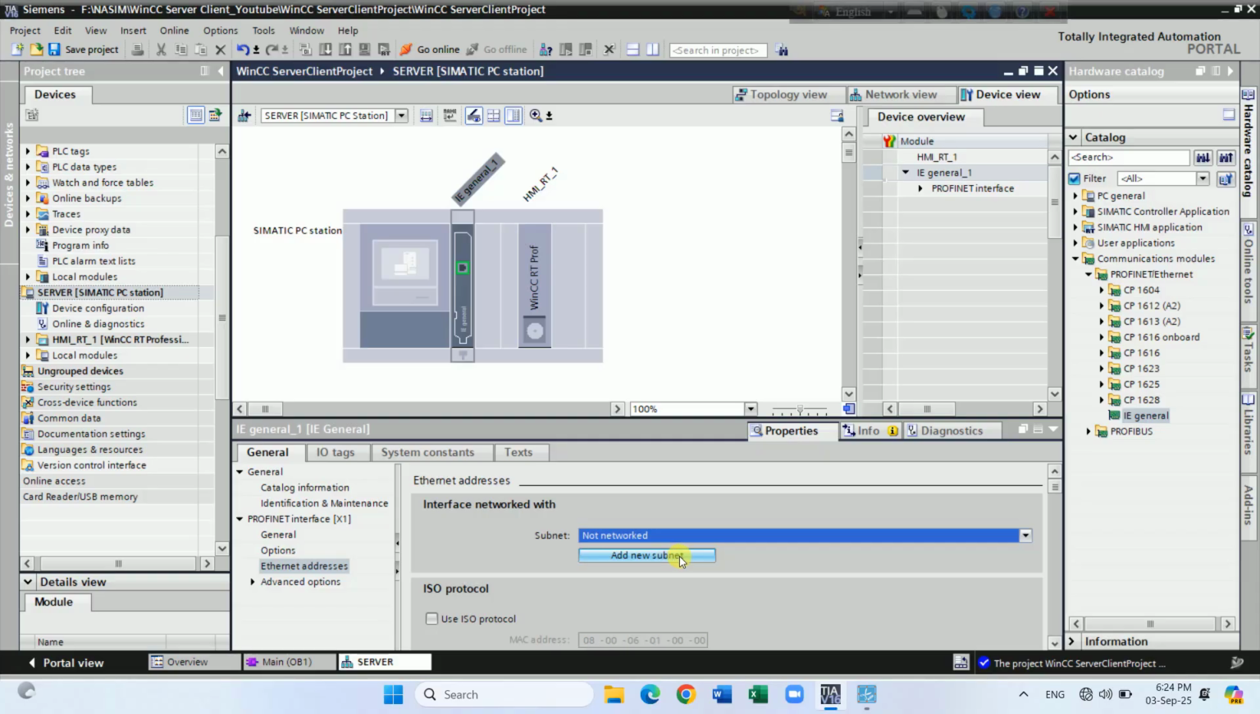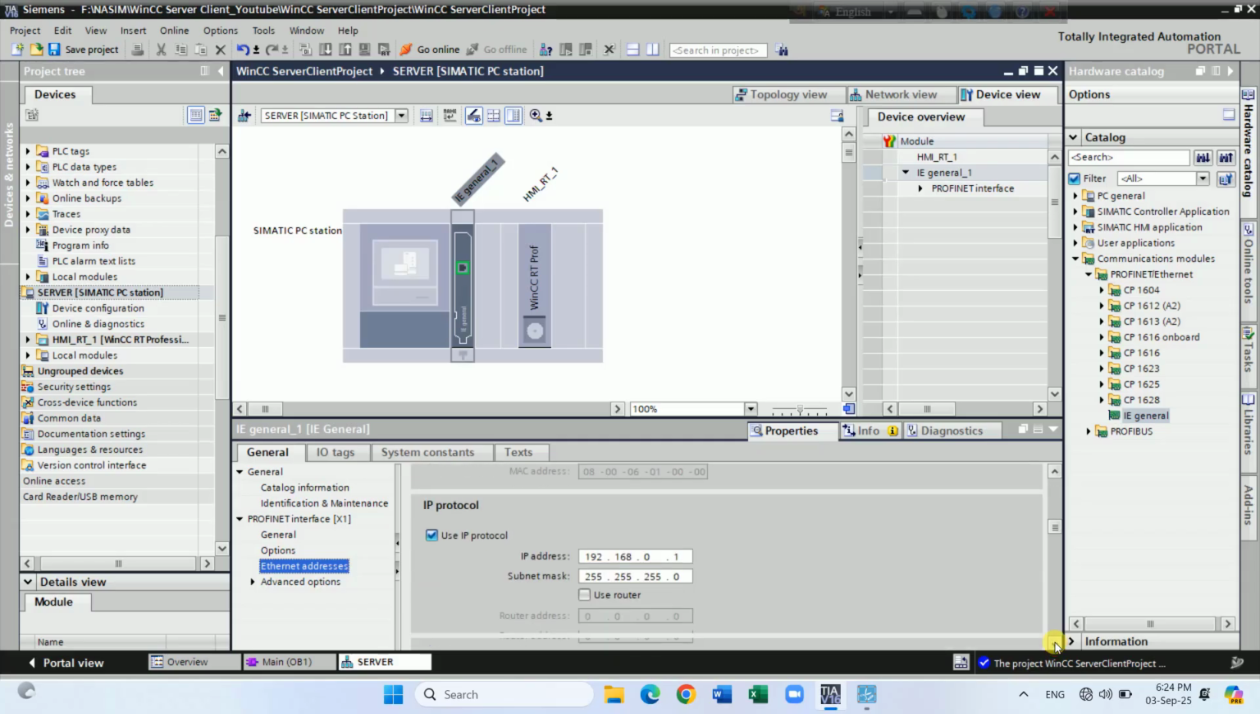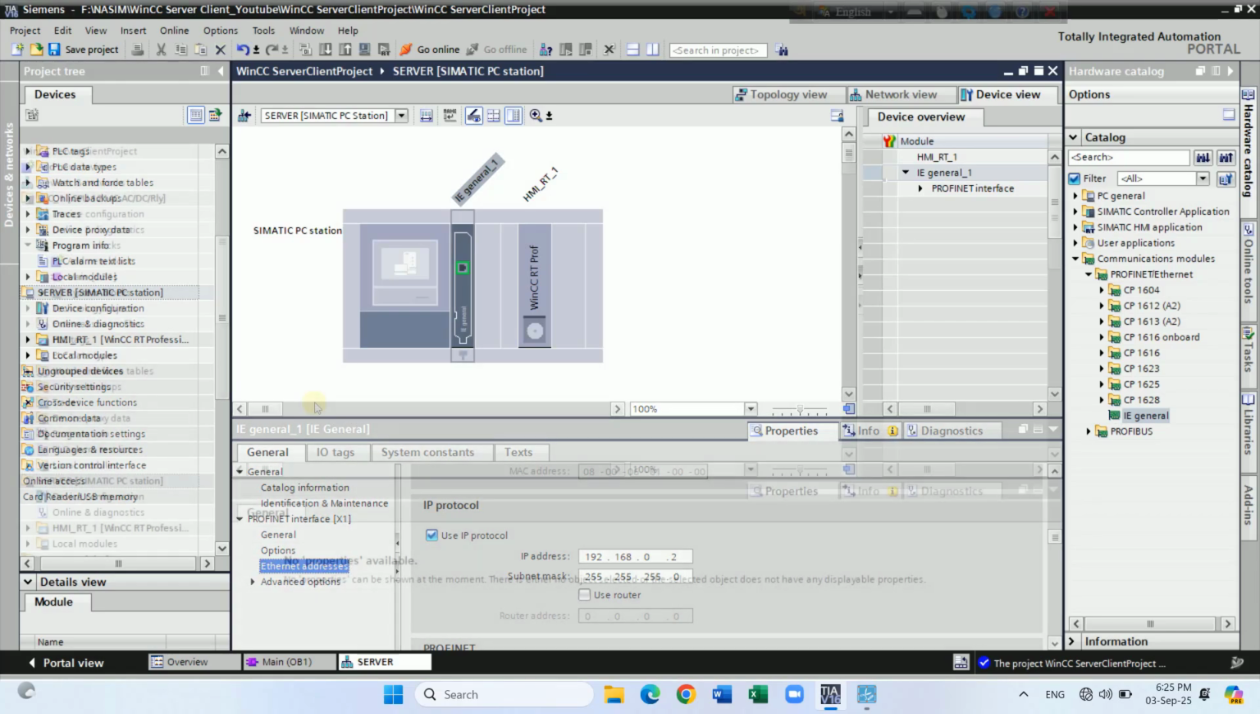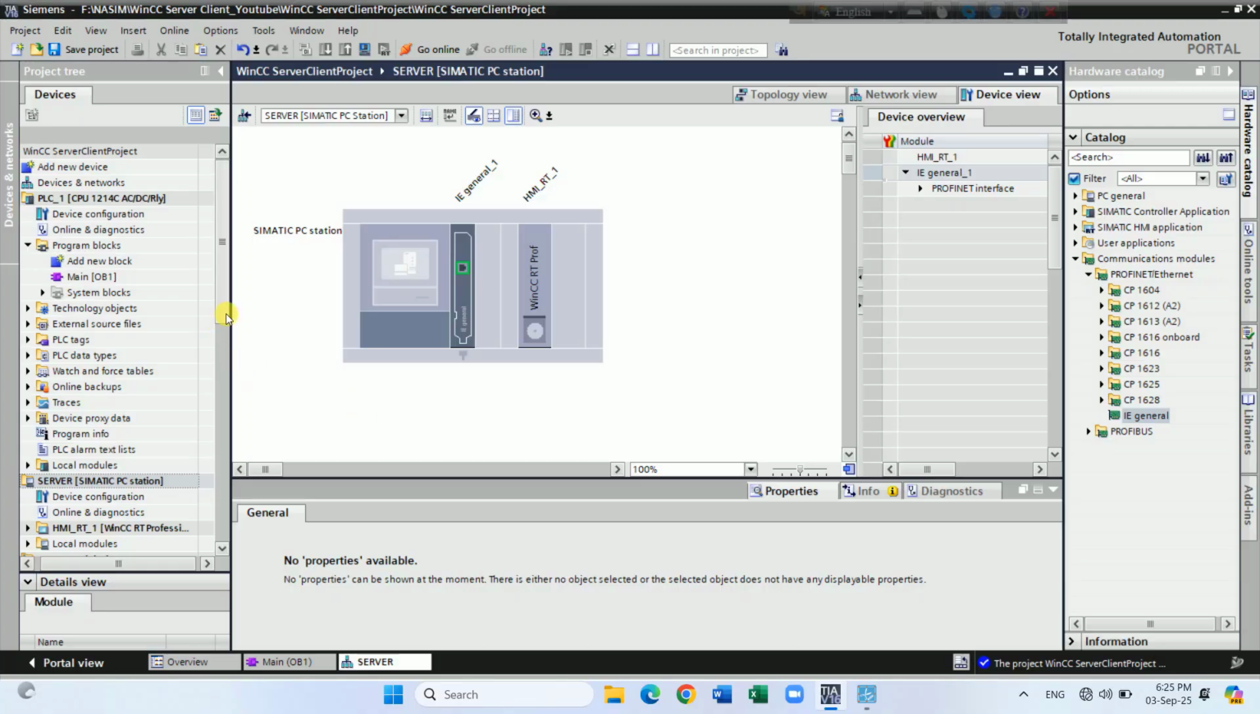Click on the button for Add New Subnet to assign a network for this PC station. Then go to the option for IP address setting and put the IP address as 192.168.0.2, which we have decided to assign for the server PC. After the server station, proceed to add the client station.